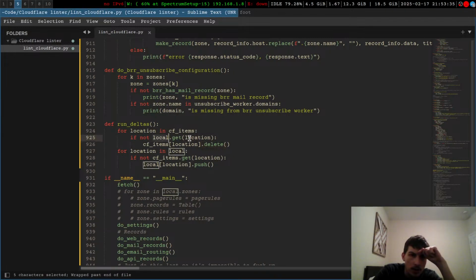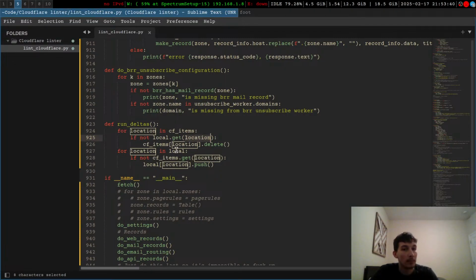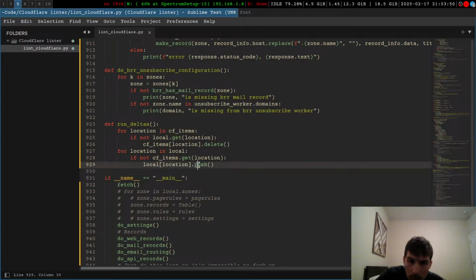If it's not in local, then we delete it. If it's not in CF items, then we push it. Yeah.